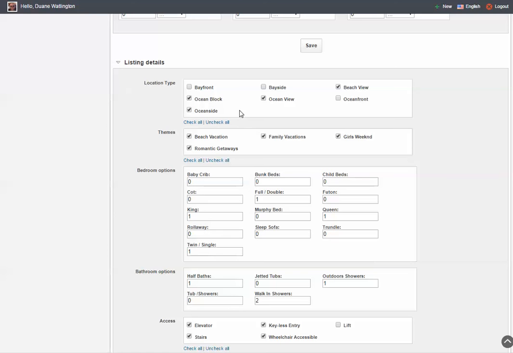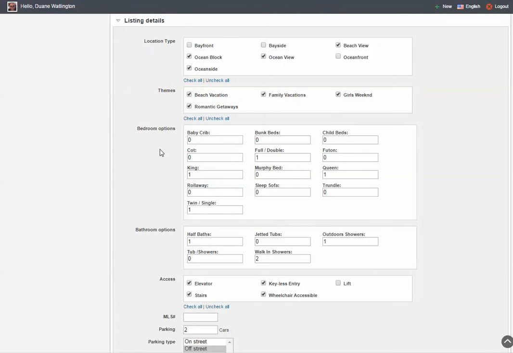Like in my case, I am oceanside. I am ocean block. I do have an ocean view, and I do have a beach view. So I selected all of those. I'm not oceanfront. I'm not bayside. I'm not bayfront. So those I left unchecked. That will help people in their search. If they're looking for only oceanfront properties, that's all they'll return. If they're looking for only bayfront properties, then only your property would return. The themes are the types of vacations that your rental is good for. Beach vacations, family vacations, girls' weekend, or romantic getaways. Just check whichever ones are appropriate to your rental.